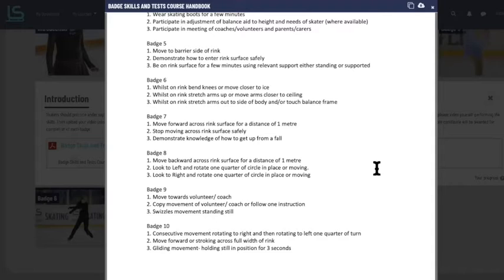Badge number 7, we just want them to be able to move across the ice. So they're now safe in their own space. They've got themselves sufficiently balanced. Can they move across the rink surface for a distance of 1 metre? And we want them then to be able to stop moving across the ice surface safely and demonstrate knowledge of how to get up from a fall.